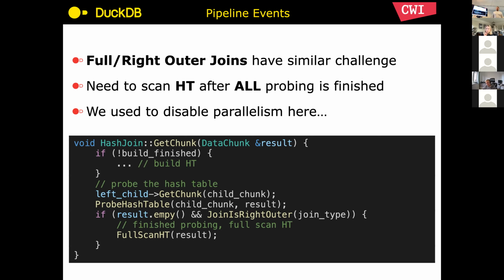Now, full right outer joins also have a similar challenge, because, as I mentioned before, we need to scan the hash table after all the probing is finished. What we used to do is just disable all the parallelism there. So in our previous model, we would just disable the parallelism if there was a full right outer join. And then in the get chunk, we would say, hey, is my probing done? If so, I'm going to scan my hash table for the remainder of the matches. That works, but again, it's not very nice, because you have to disable your parallelism just because you have a full right outer join.